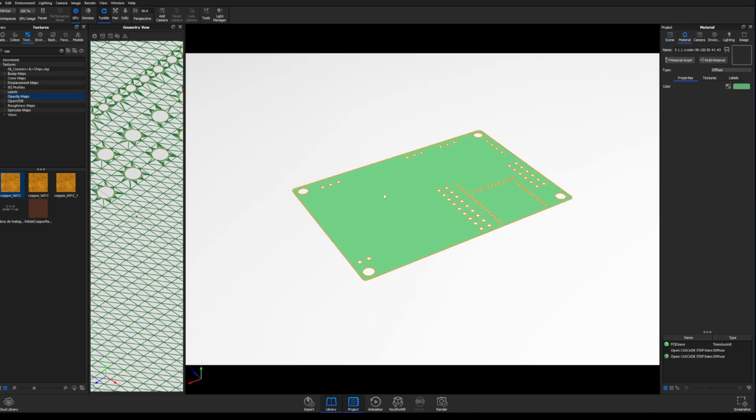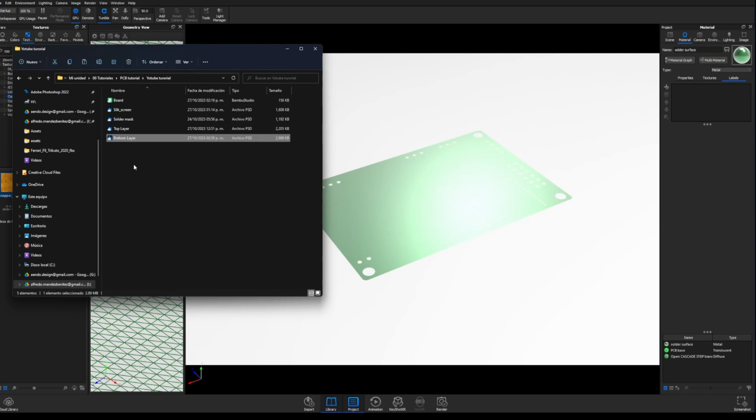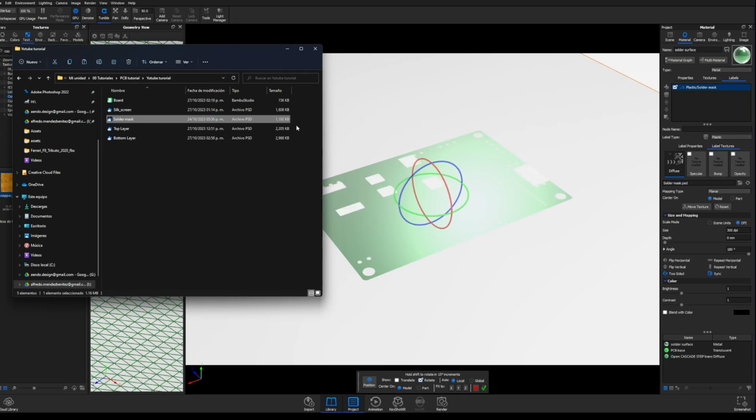Now I'm gonna double click on it, go into the material tab, and change the name. I'm gonna put solder surface, and I'm gonna change the type of material to a metal. Now I'm gonna go into the labels, and in the folder I'm gonna use the solder mask file, drag it and put it in the label window.